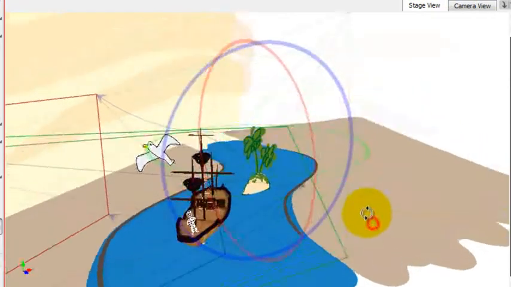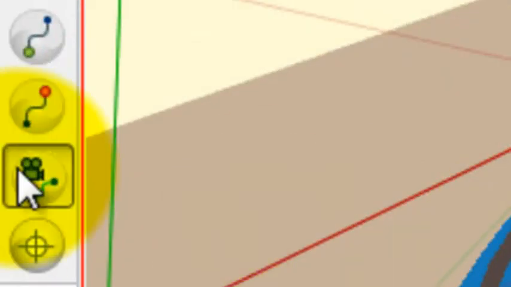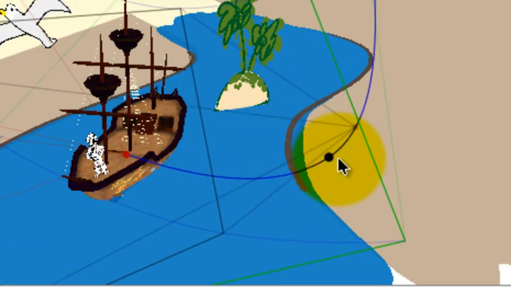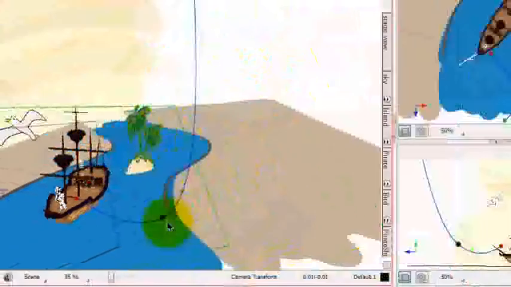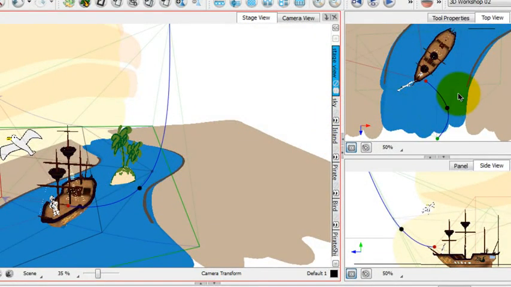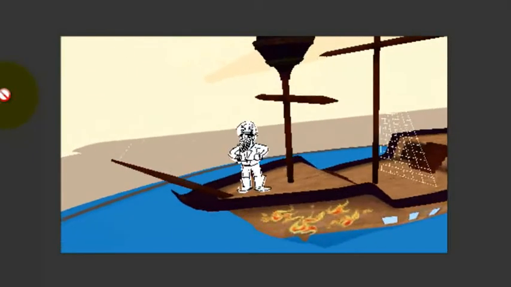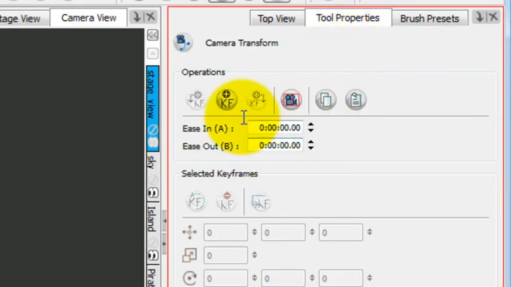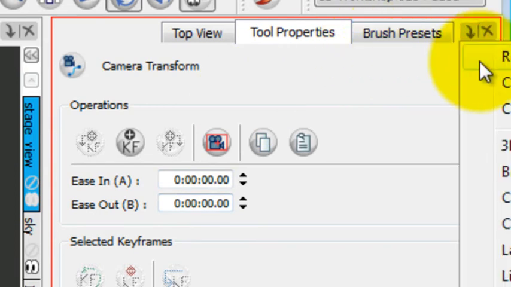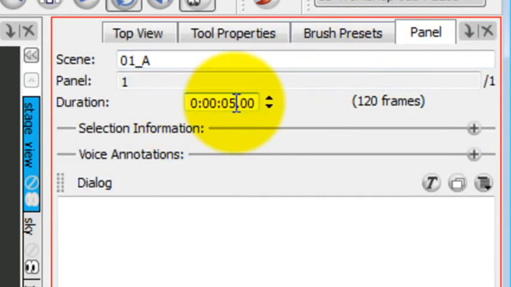If we wanted to move it once again, we will use the camera tool and find our control point, and can move that control point anywhere we want to in the stage view. And once again, it's going to be reflected over here in the top view and in the side view. Now there are other controls that you can experiment with. If we go over to the camera and then tool properties, you're going to discover that there are controls to ease in the camera, to ease out the camera, and you can also, in the panel palette, control the duration of the scene.